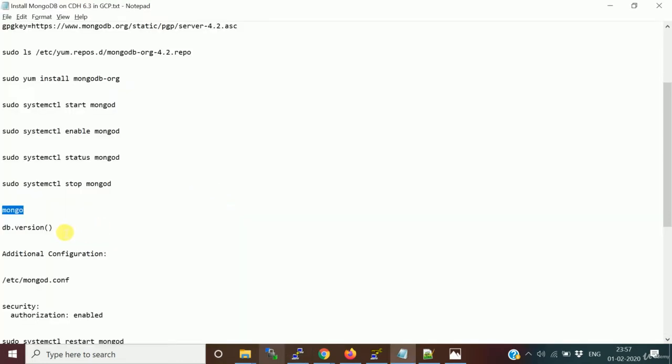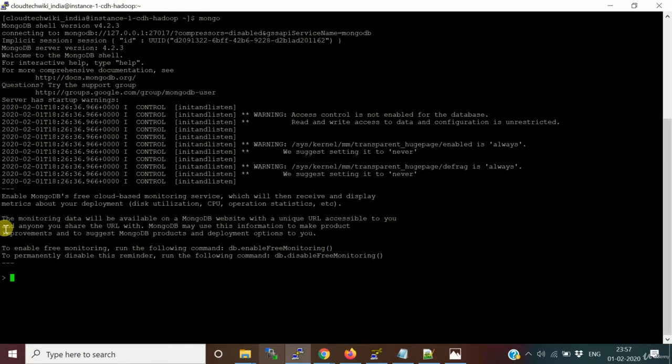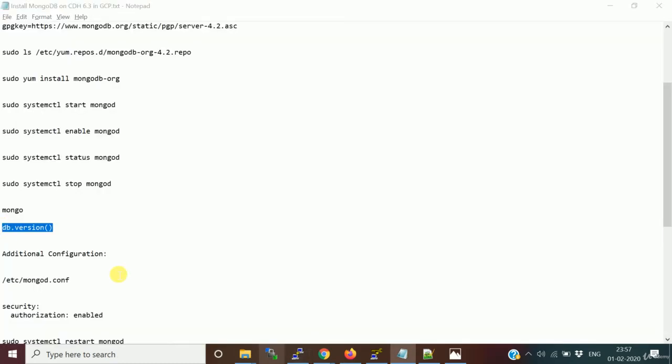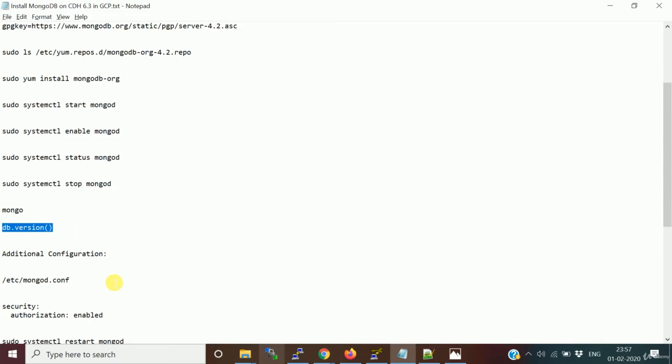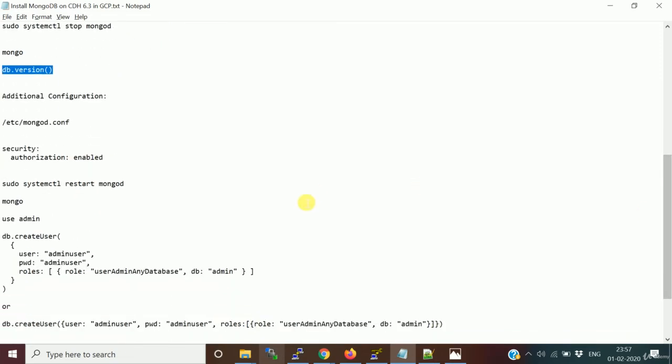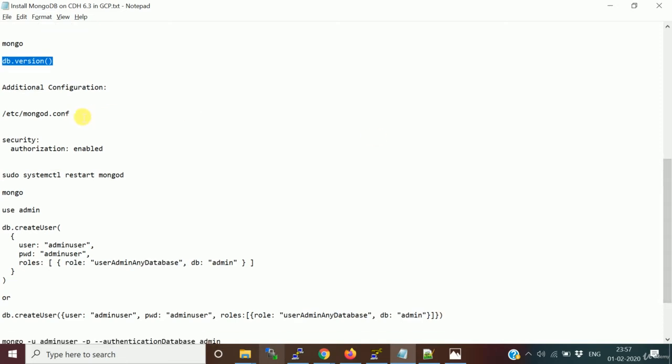We can check the DB version with this command: 4.2.3. This is without credentials, it's going in directly. So let's enable the credentials. We are going to go to the MongoDB configuration file, which is in this location. Let me copy this path also.